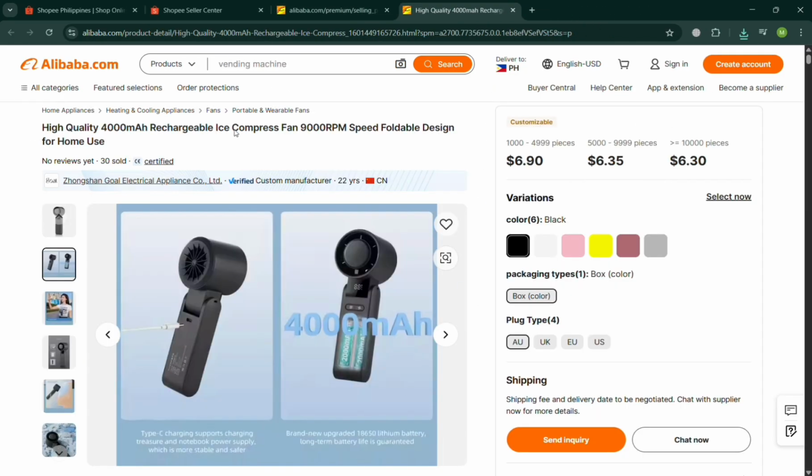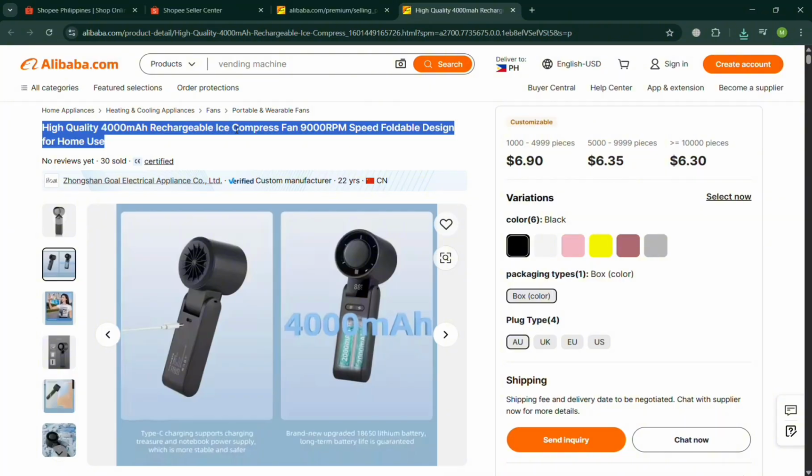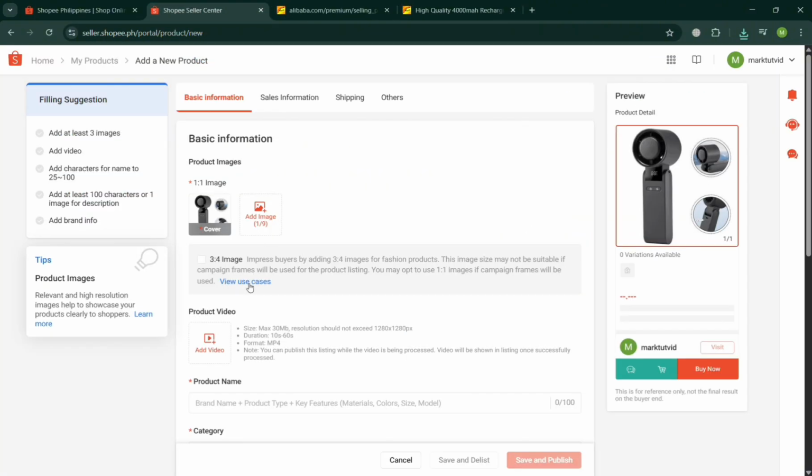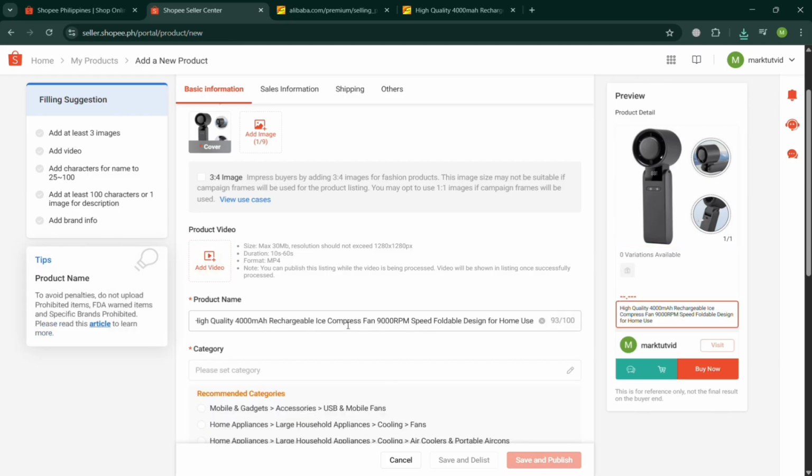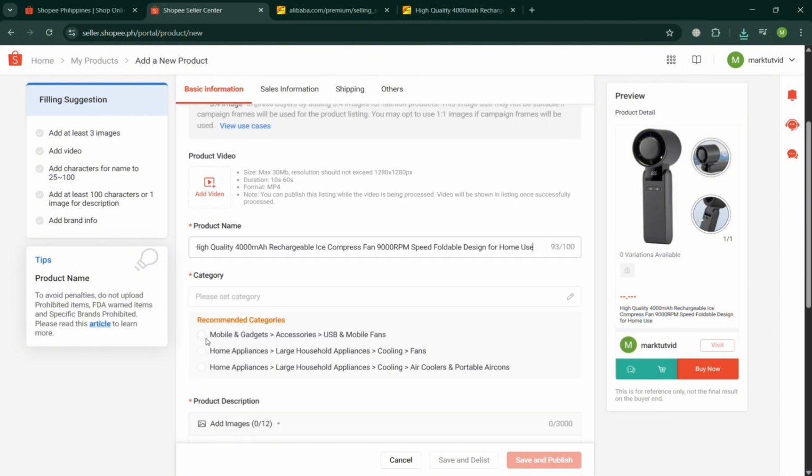Going back to this page, the next thing that you need to do is add the title in here by copying and pasting it directly on this page. All you need to do is simply paste under this product name. You could also add a product video if you want to. Make sure to also follow some of the requirements in order to upload the corresponding video. By choosing categories, you can choose these recommended categories right here.